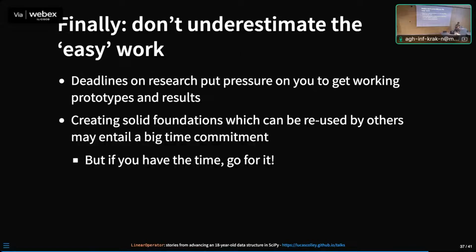And finally, don't underestimate the easy work. It was certainly tempting at points in this process to just leave it, say, I don't care about getting this into SciPy anymore, I just want to do my own research and my prototype is good enough. But I think, yes, there can be a lot of pressure on you, but if you do have the time to get stuck in and try to create some solid foundations that can be reused by others, definitely go for it. If everybody did that, and if the people 10 years ago or whenever, whoever last touched it, had done that, then it can have a big positive knock-on effect.